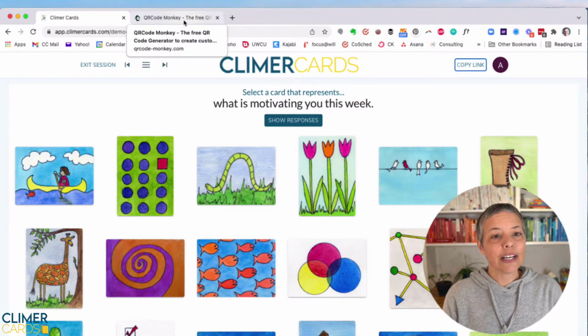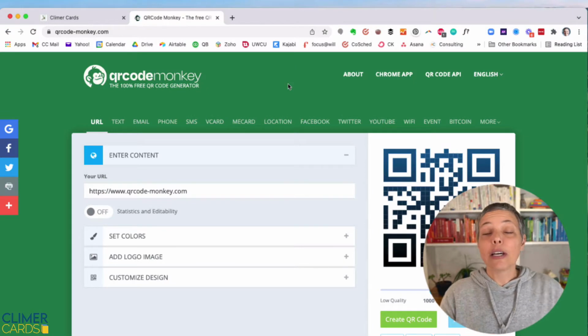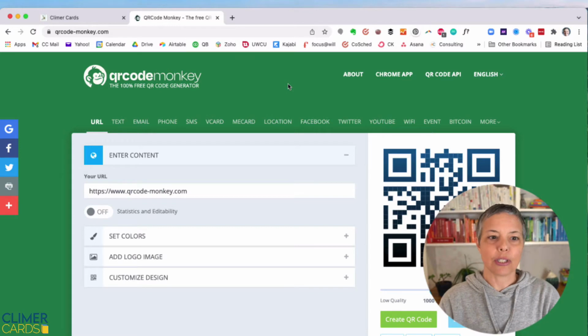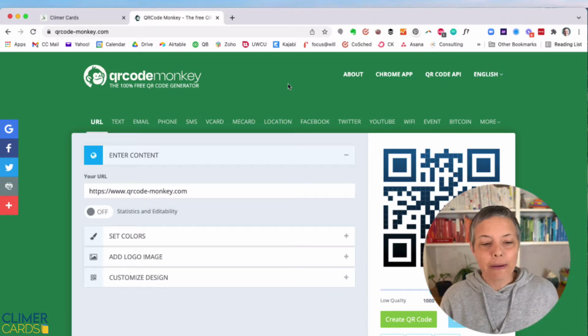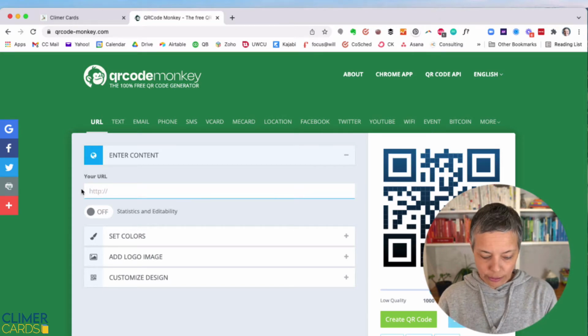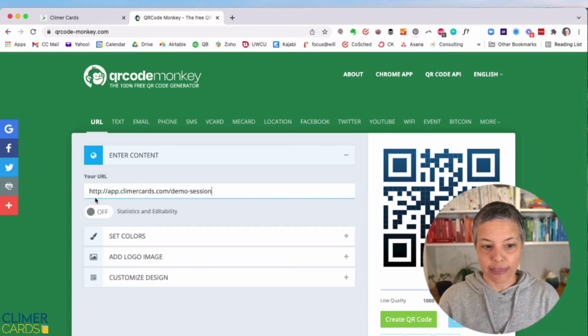And then you're going to go over here to QR Code Monkey, and you can actually use any QR code service you want. This is the one that I happen to use. I like it. It's easy. It's free. Okay, so to make a QR code, you're going to put the URL that you just copied, the link, you're going to put it right there.